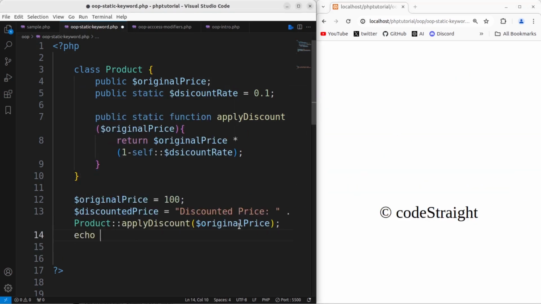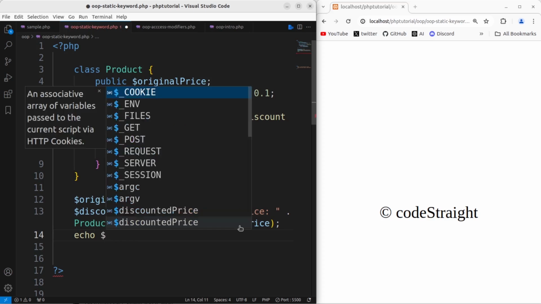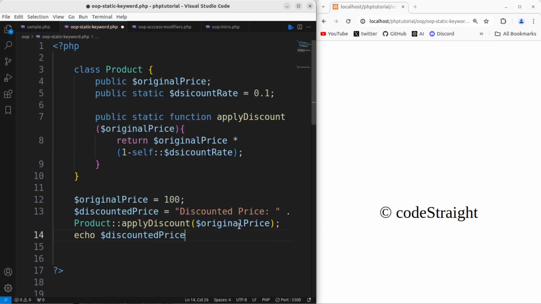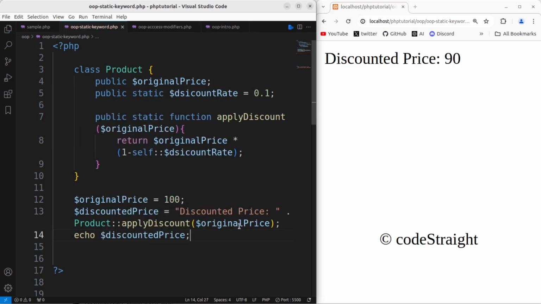So after that, let's echo $discounted_price followed by a semicolon, hit save, and you successfully get the discounted price. So that's how you can access any of the properties or methods of any of the classes without creating its object. Now let's explore inheritance and illustrate it with a product hierarchy where different types of products inherit properties and methods from a base product class.